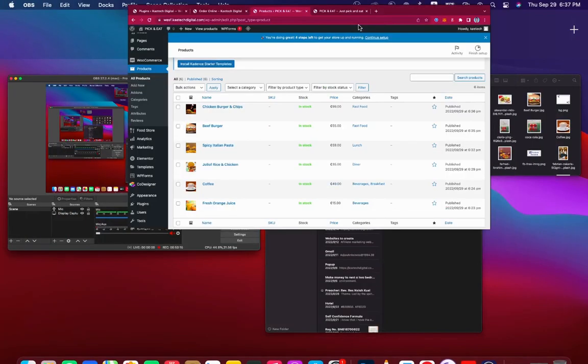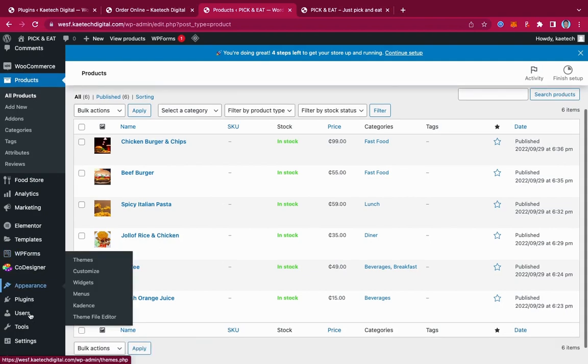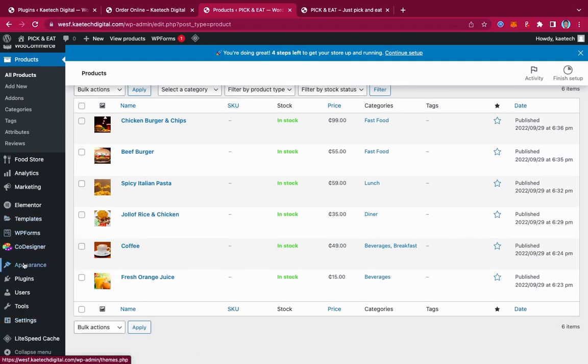So for the menu, I'm going to go to Appearance over here. Okay, so hover on Appearance, and then click on Menus over here. Now we're going to set up our menu.